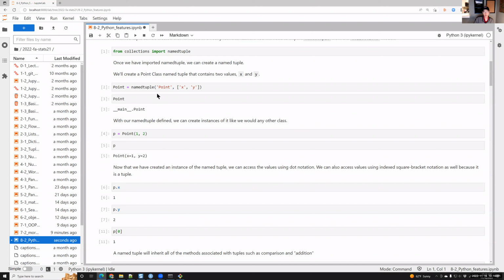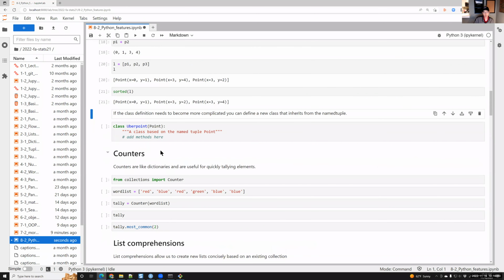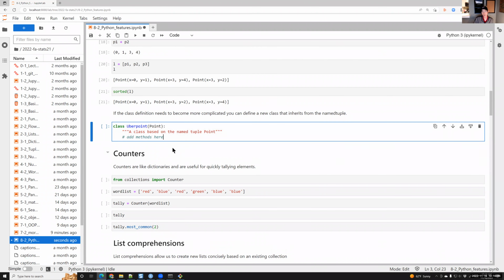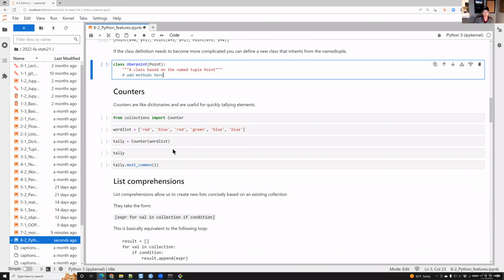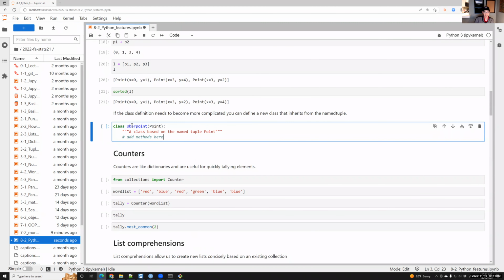Okay, and if you do want to add additional methods, you can inherit from a named tuple. And so I can say class UberPoint, all right? Here we're defining a new class called UberPoint, which inherits from named tuple Point. And then you can add additional methods, right?